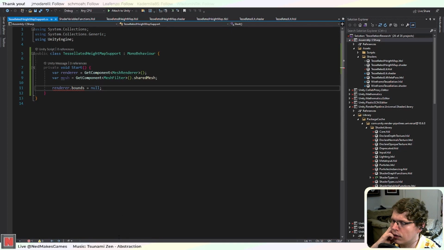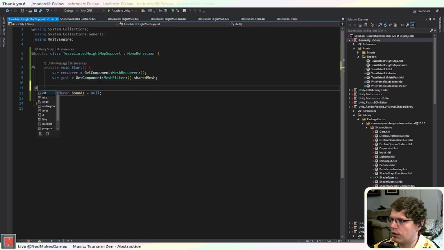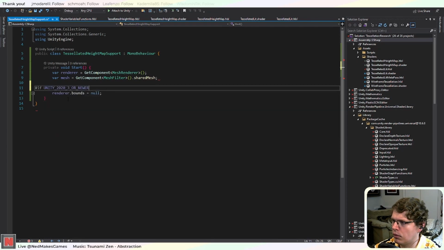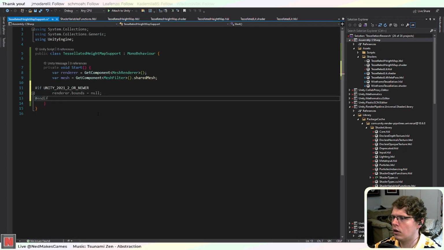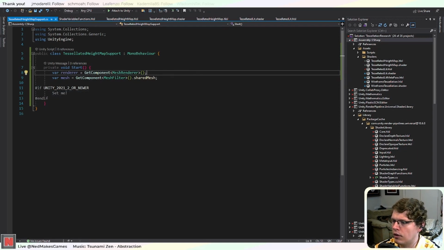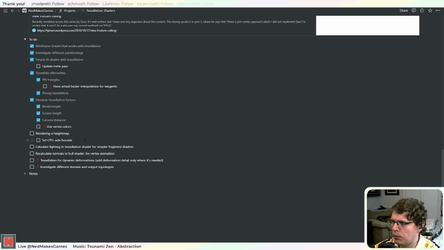All right, so now what I'm thinking of, don't we have all those different Unity versions? Okay, we do. So we'd want 2021.3 or newer, but it doesn't look like we have it. Maybe it just isn't known about. Anyway, I'll just leave that there so it'll throw an error and I'll remember to add it. Let's do set CPU side bounds in 2021.2.